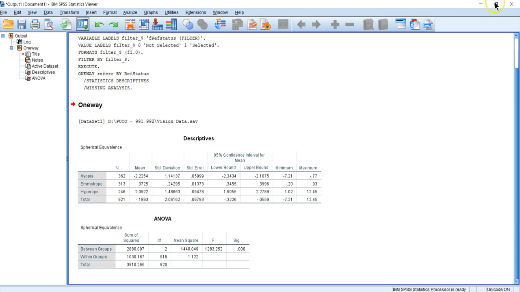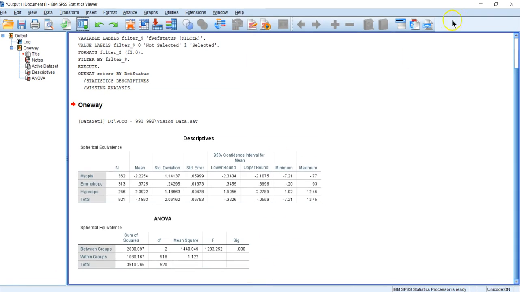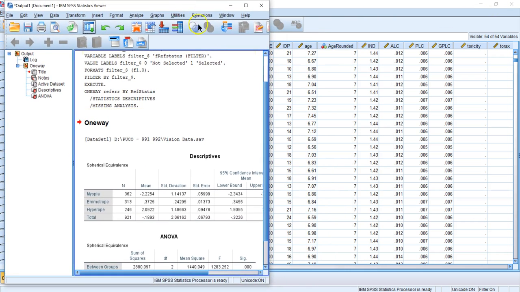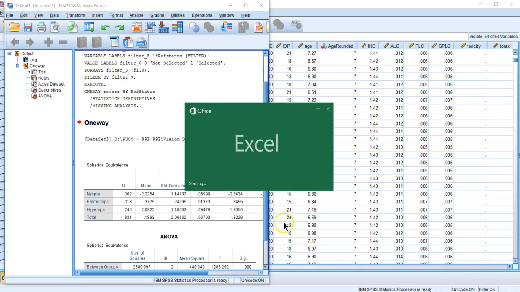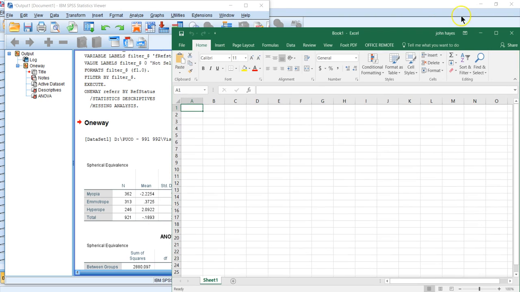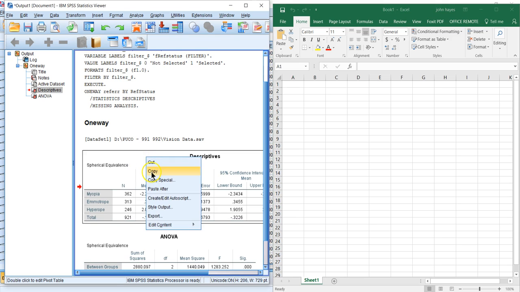Now what I like to do on my computer is to cut it down, have half the screen be the output, and then open up Excel. We're going to get a blank screen. We're going to make that smaller and bring it over here. And now we have our Excel over on this side and the output of SPSS on the left. We're just going to Control C or copy, and then we're going to paste.